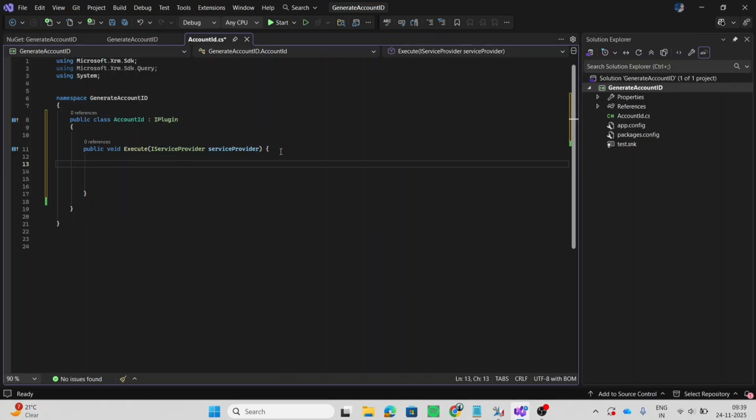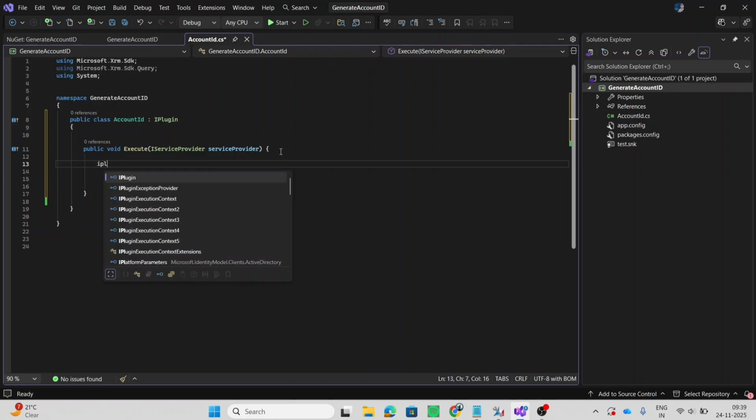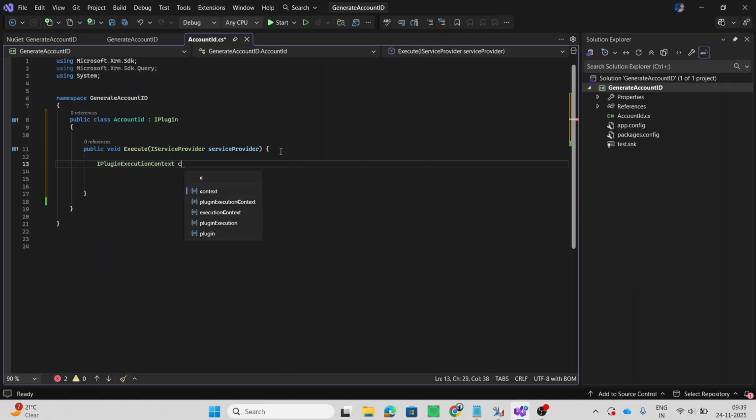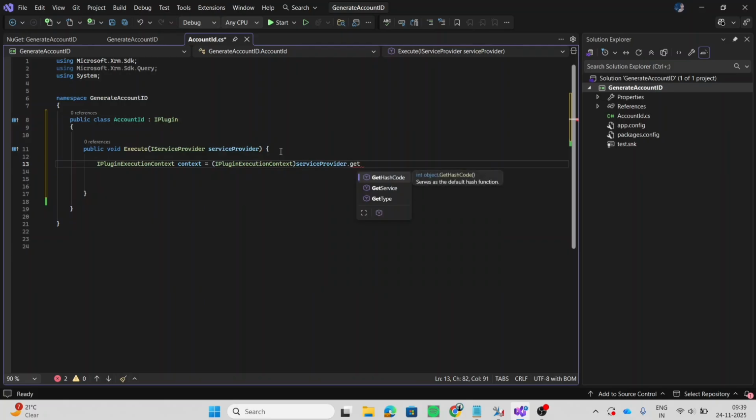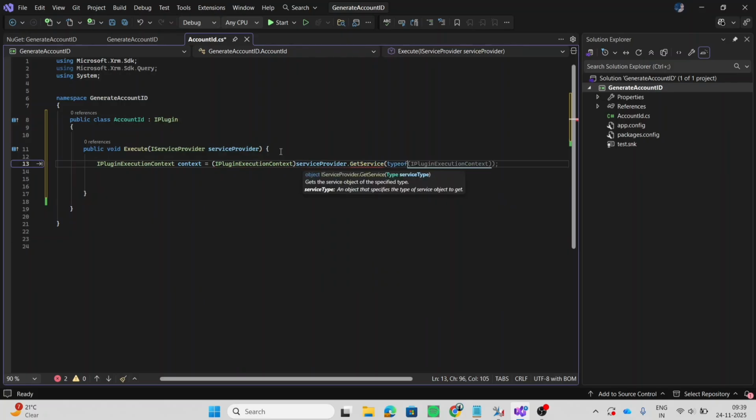So now I'm going to implement the plugin execution context in order to just get the target entity. So let's write that IPluginExecutionContext is equal to, let's make a bracket, IPluginExecutionContext, then serviceProvider dot GetService. Yes, we can just press tab.